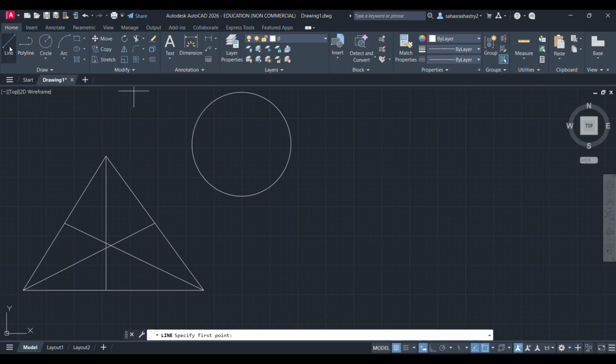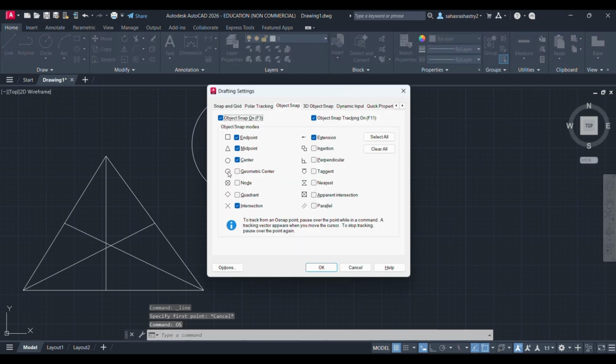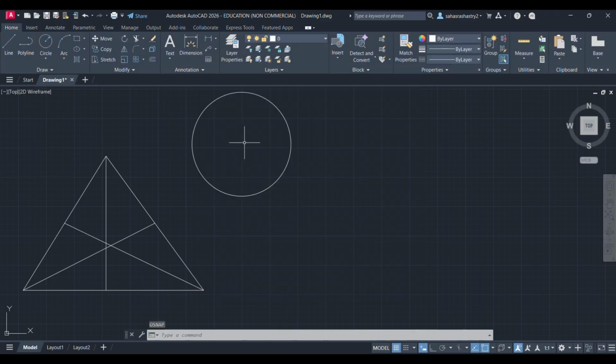Now, if you want to draw a radius line, a line showing the radius in a circle, see, it is not specifying the exact center, right? OSNAP, enter. You add the geometric center so that it also shows the center of the circle. See, this is how it shows the exact center of the circle, right?